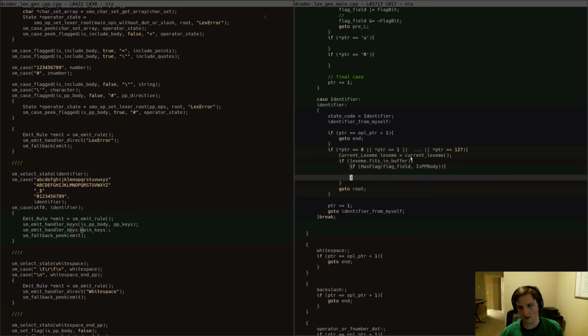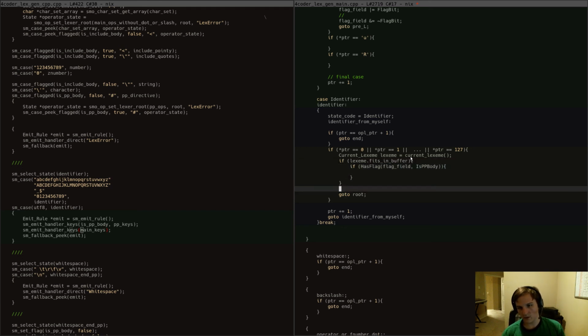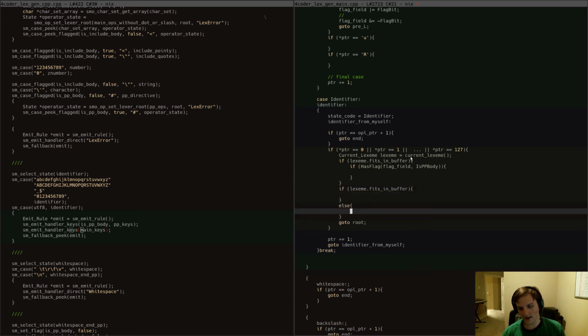So here we go, it doesn't fit in that buffer. Then we would go to the next one: does it fit in this buffer? No, but this one has a fallback case. And so then we know to write out a token right here. Right? That's all we need. We don't need to know the lexeme in all possible scenarios. We only need to know the lexeme.